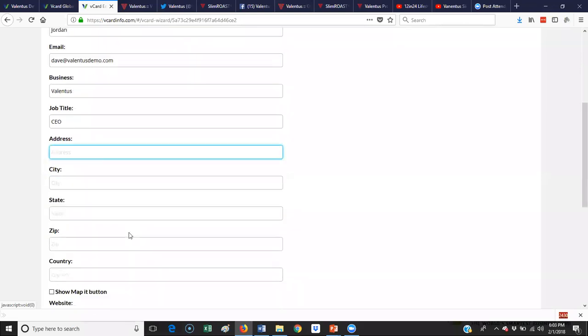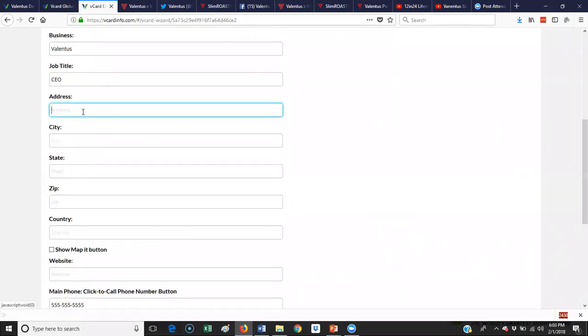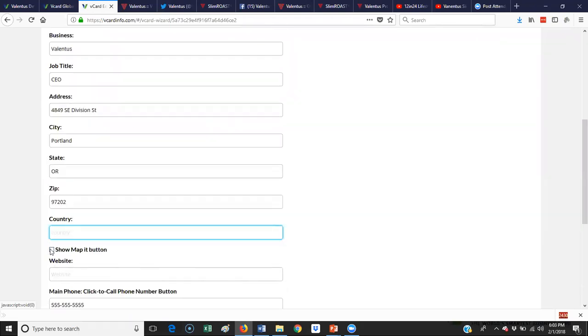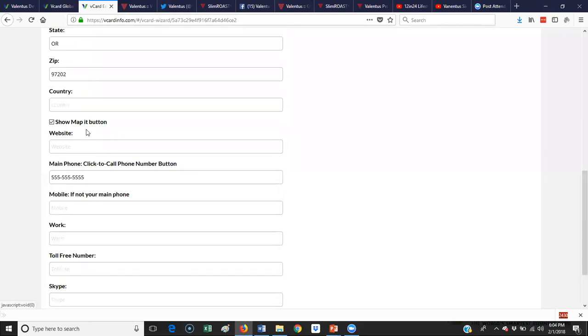You can put in an address here. If you work from home, you may not want to put in your street address. If you have a physical location where people come and see you, then you'll want to write in the street address. But if you work from home, leave that blank. But no matter what, put in your city and your state. And then you can put in your country as well. If you have a physical location, make sure you check this box here, Show Map It button. What this does is it adds a Map It button to your vCard, and when someone clicks on that, it opens up the navigation technologies of the phone and navigates people right to you.